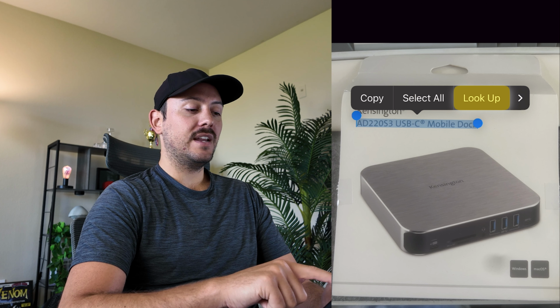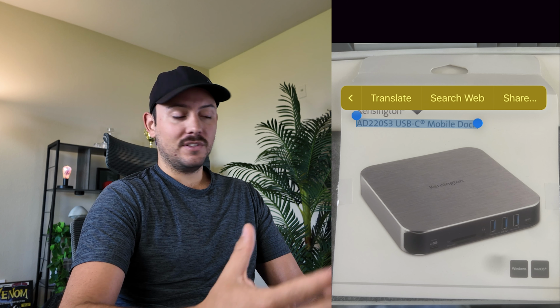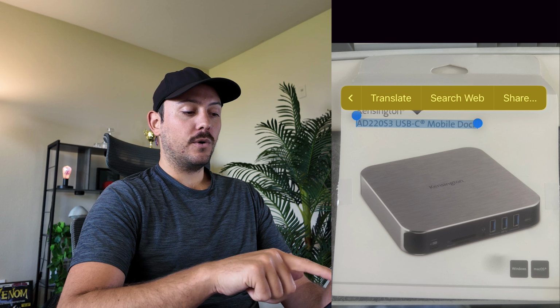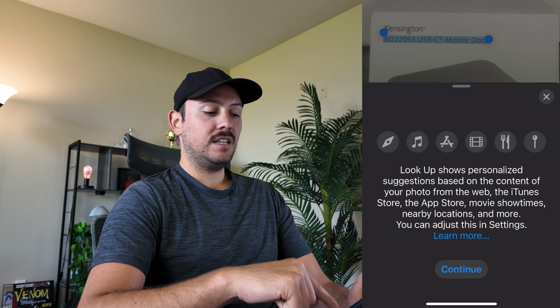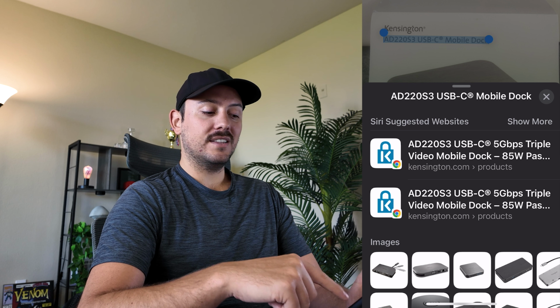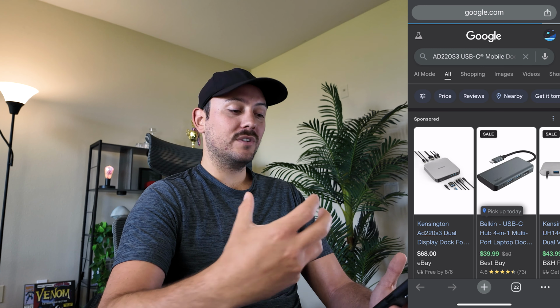If you want other options, again, you can just tap on this selection once. You can now click look up. You can tap to the right here and have it translate if it's in a different language. You can share it, or you can search the web. And look up is going to just show you on the Apple device, what its suggestions are. You can potentially look it up, or what I like to do is just click search web, and then it will open on your default browser.